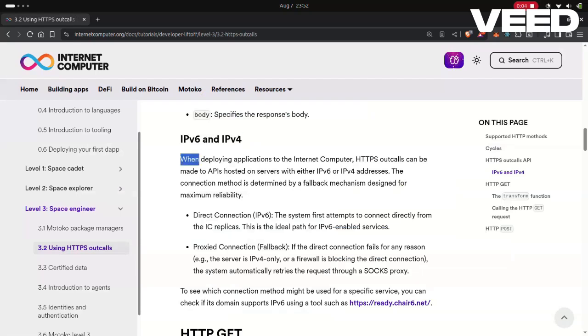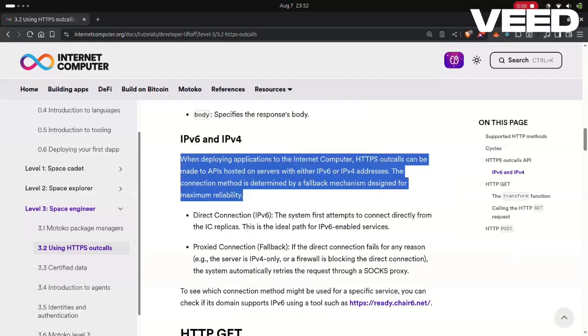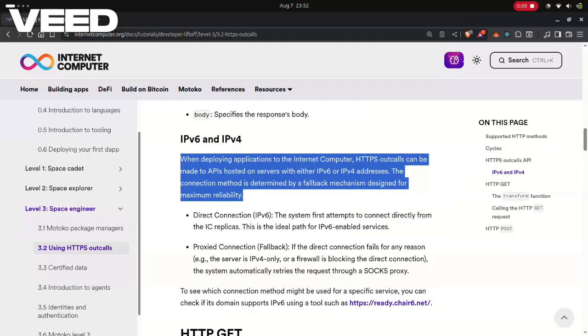IPv6 and IPv4. When deploying applications to the Internet Computer, HTTPS outcalls can be made to APIs hosted on servers with either IPv6 or IPv4 addresses. The connection method is determined by a fallback mechanism designed for maximum reliability.